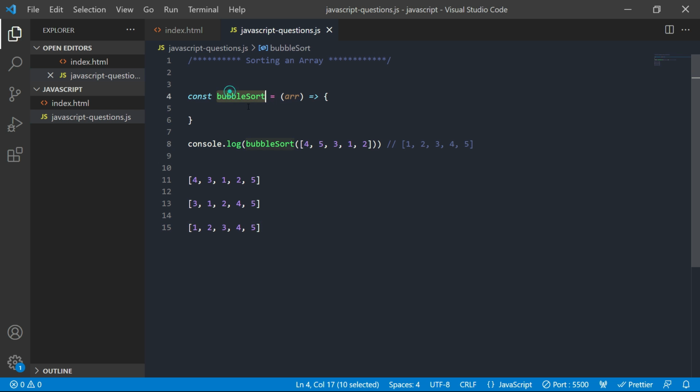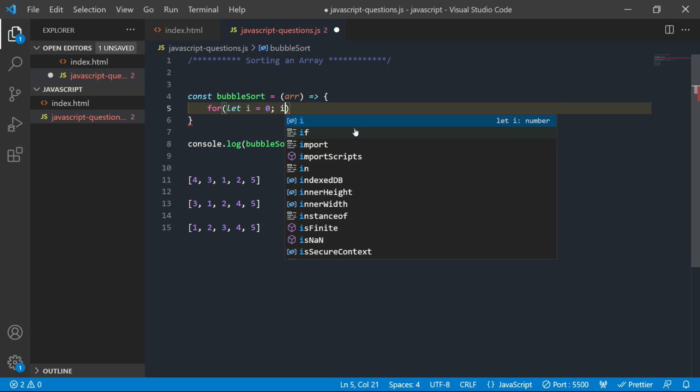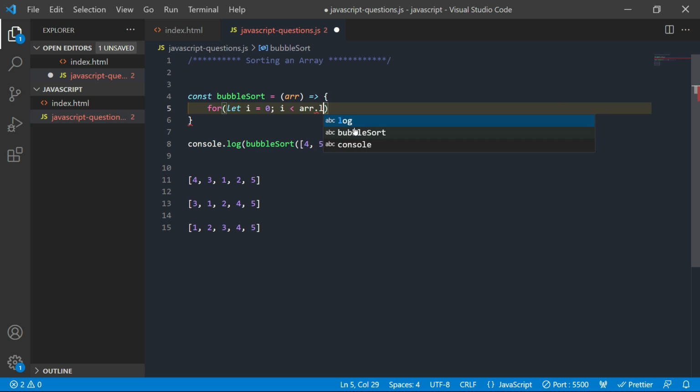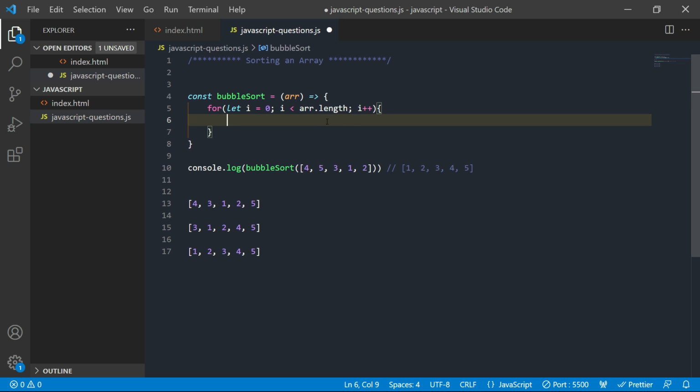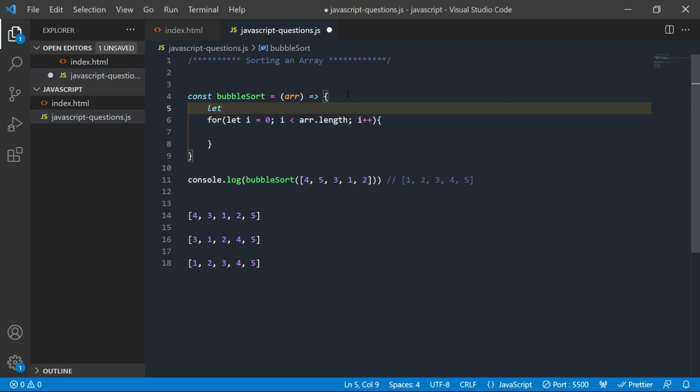We have already created a bubbleSort function, and it accepts an argument of an array. Now let's loop this array using a for loop. for (let i = 0; i < the total length; i++). We can create another variable, length equal to array.length, and add this variable over here. Alright, so this for loop creates iterations over this array.